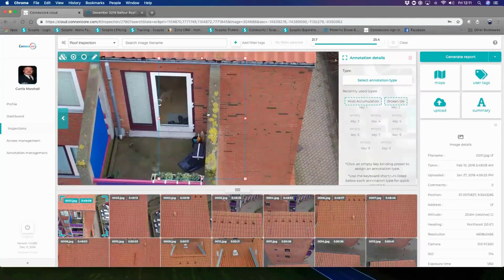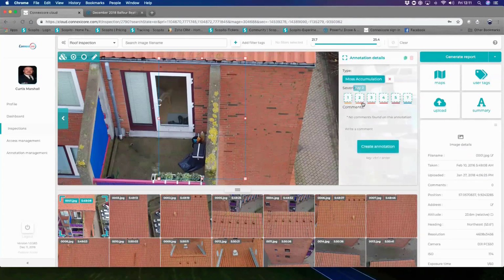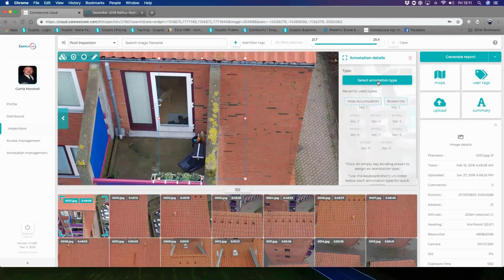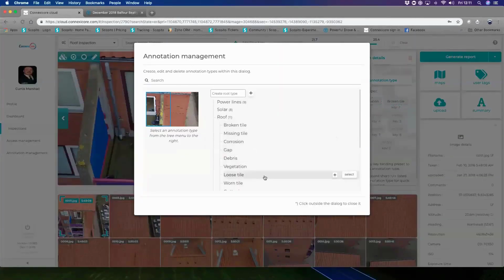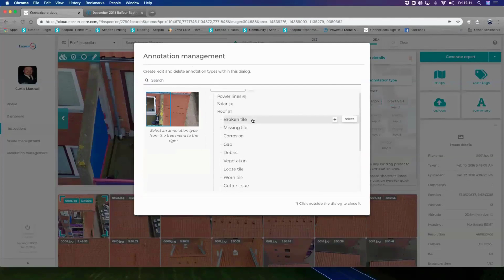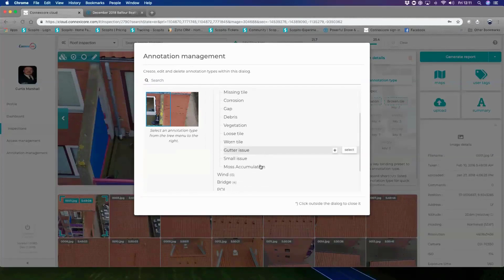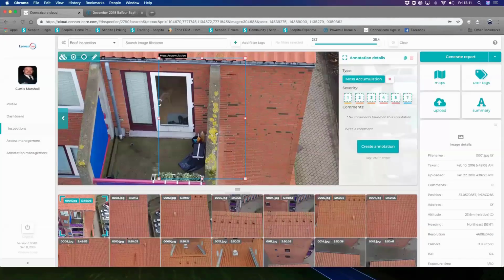And I've annotated this moss area right here. I've already created a quick tab here called moss accumulation. If you want to select something different, you can select that there and hit the X, and then select the new annotation type. You can go to roof, and there are some pre-selected ones here. You can add more if you choose. I'm going to select moss accumulation again.